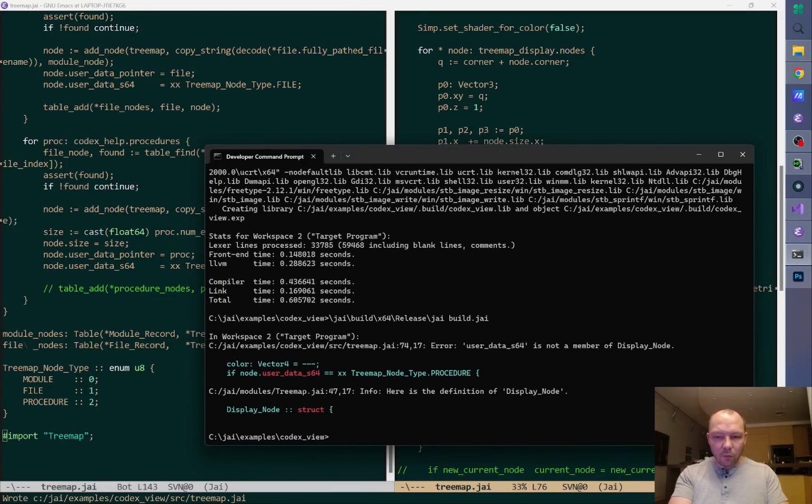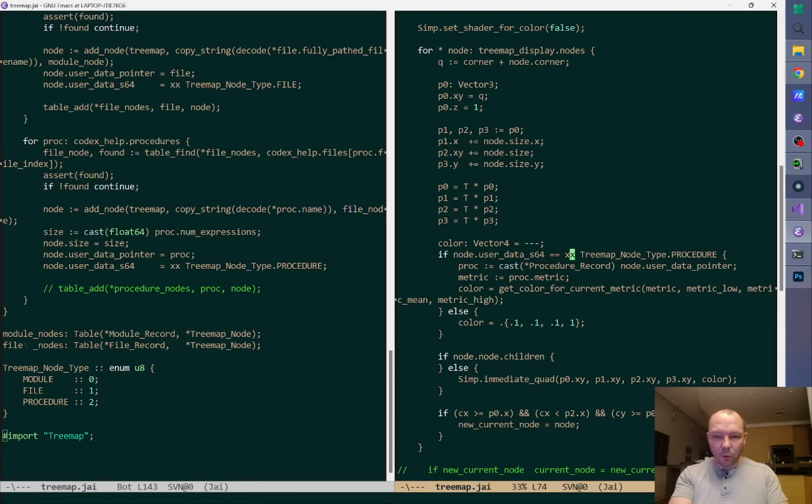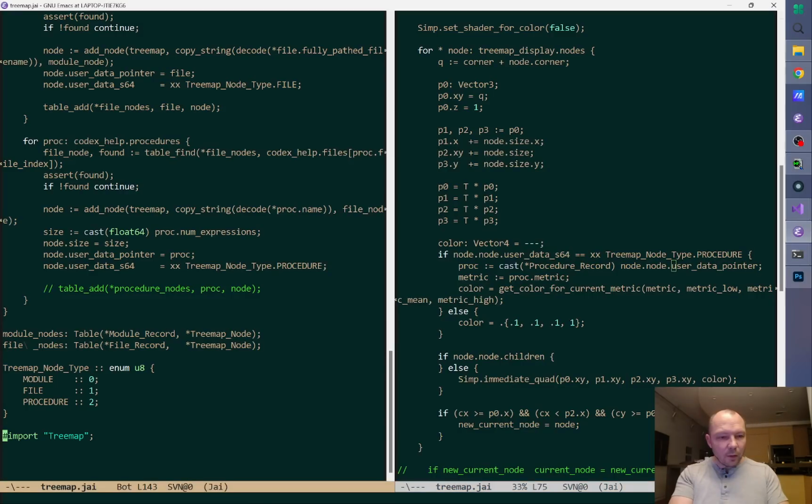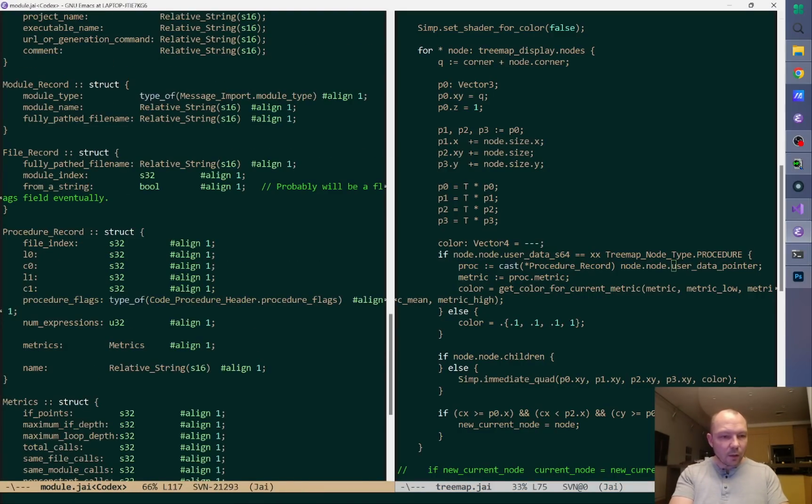User data S64 is not a member of display node. Oh, node.node. Node.node. We love us some node.node. Metric is not a member? What? Okay, how do we get to it? Procedure record. Oh, we need to get our procedure for this procedure.